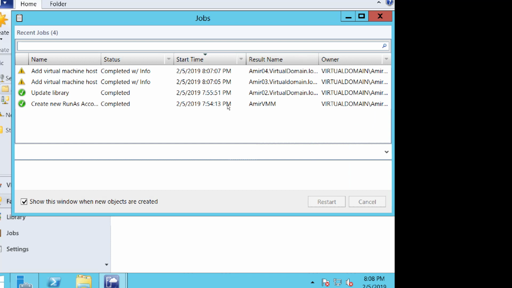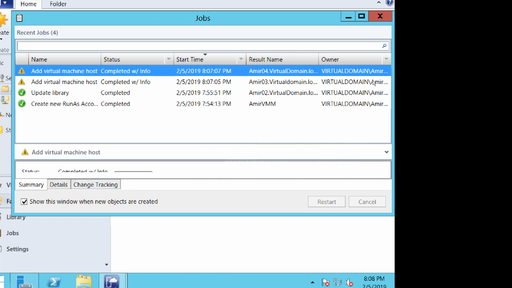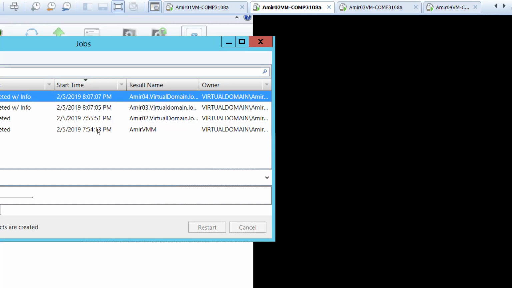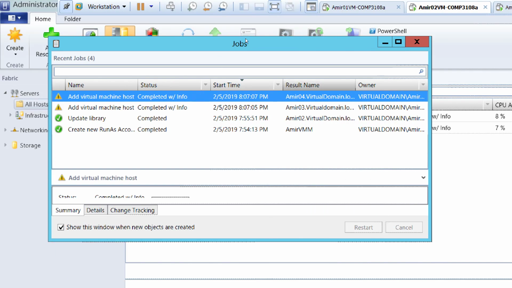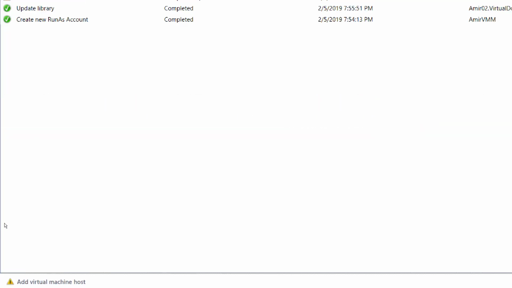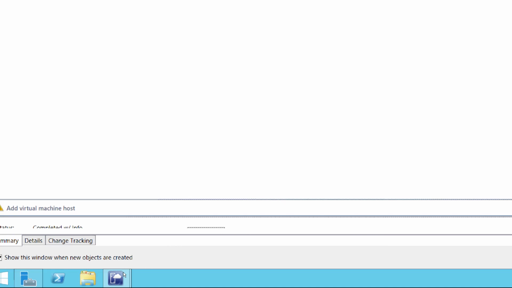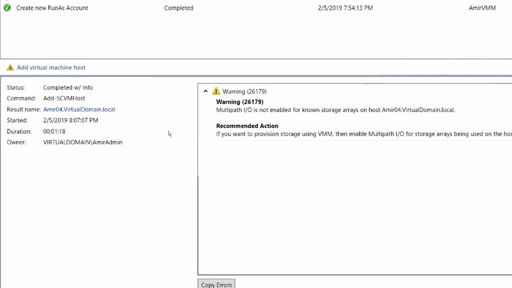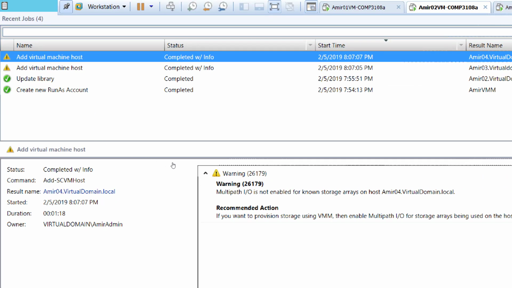If you select this line, and let's just make that screen bigger so we could read something out of it. I've selected the above line here, and then I'll drag it up a little so we could read the information that it is saying. It says multipath IO is not enabled for known storage arrays on host 4, which is pretty harmless for us. So we're kind of good here.